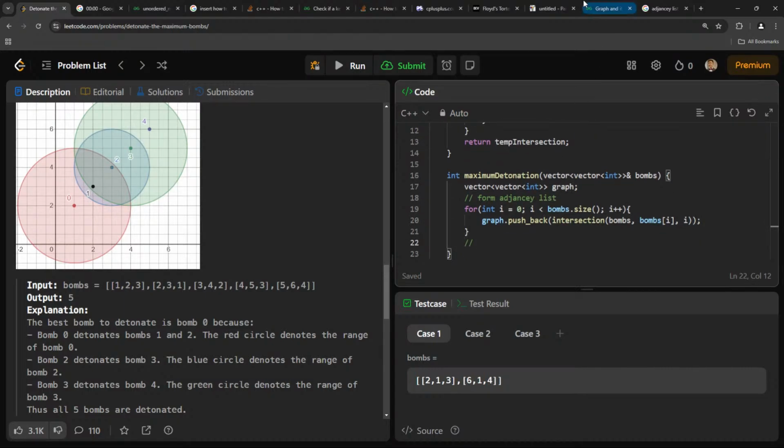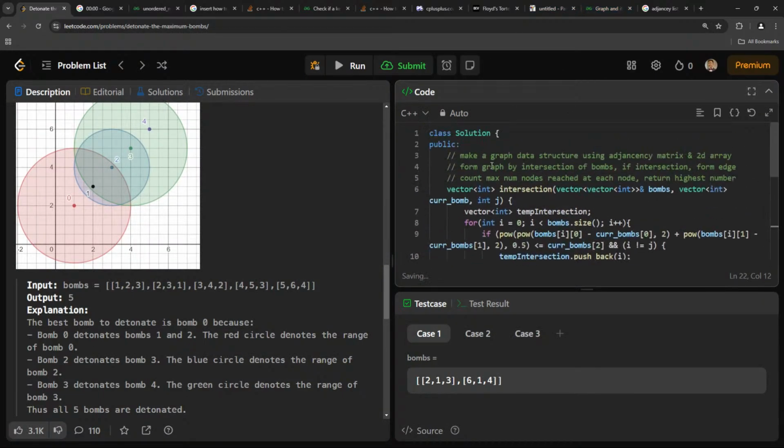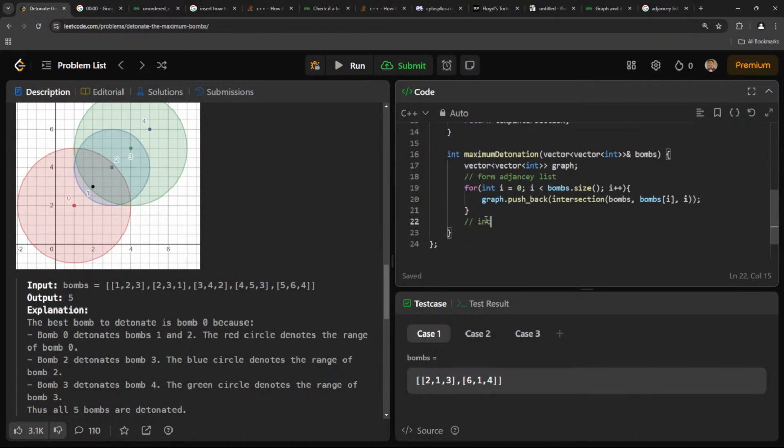So after you do that, we have to go through the entire graph. Form edge, yep, done, yay. I'm 2/3 of the way there. Count max num nodes reached at iterate.